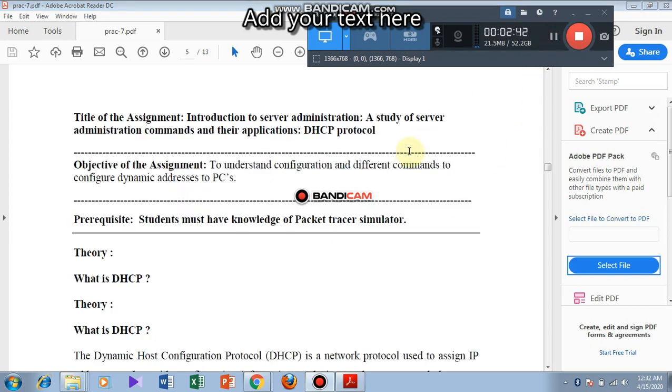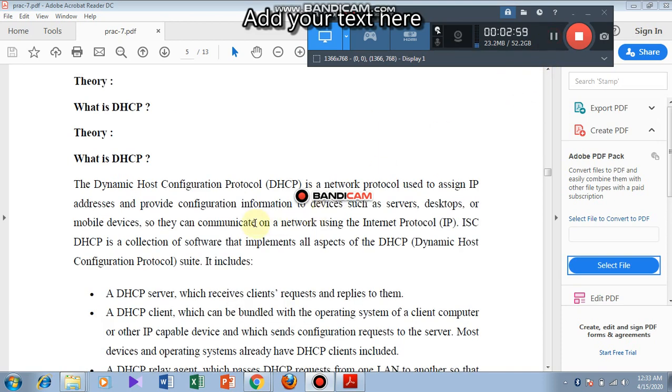Then we will see server administration command and their application using the DHCP protocol. The objective is to understand configuration and different commands to configure dynamic addresses on a PC. First of all, what is DHCP? DHCP is nothing but Dynamic Host Configuration Protocol.